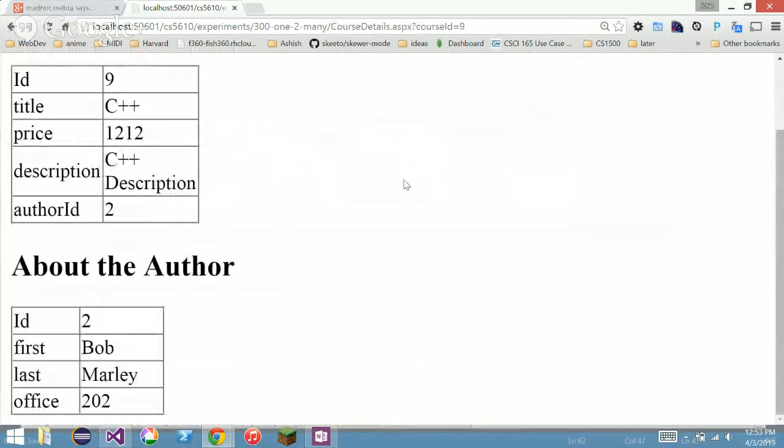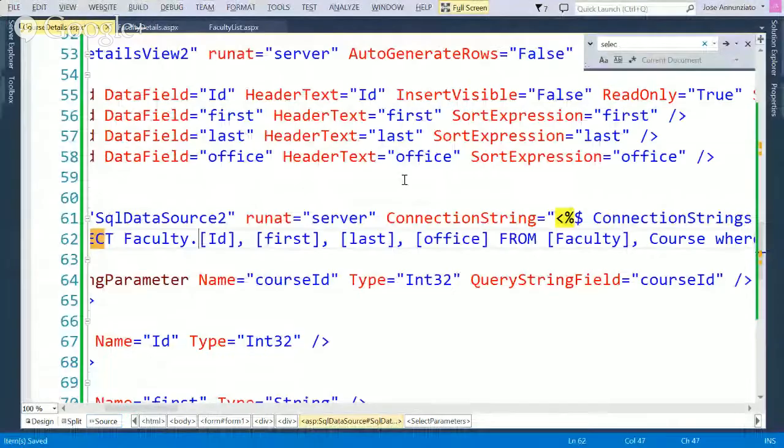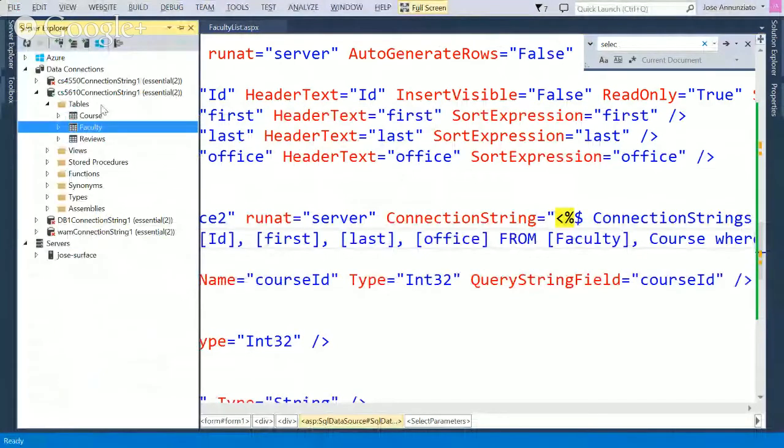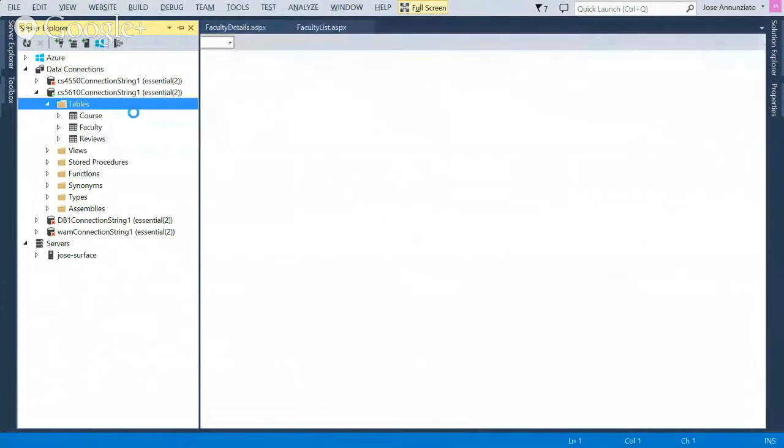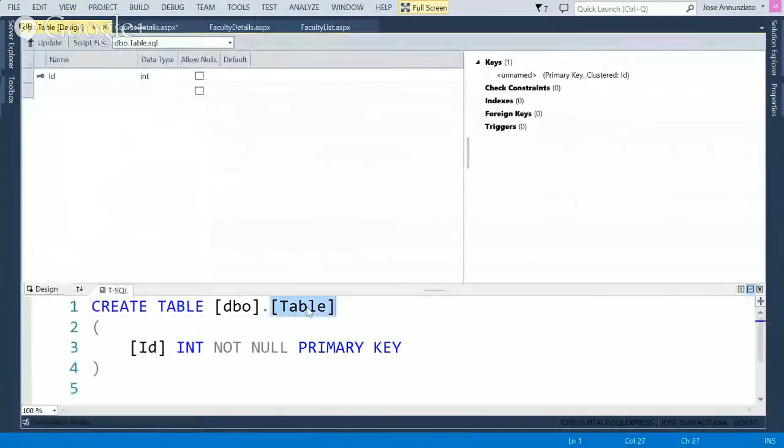All right. So let's move on to many-to-many. Let's look at the database. We have faculty. Faculty and course are related to one another. Let's now create a student table, right? So that we can track which students are enrolled in which course. All right. So we'll create a table here. We'll call it student. And student, I'm also going to use identity.